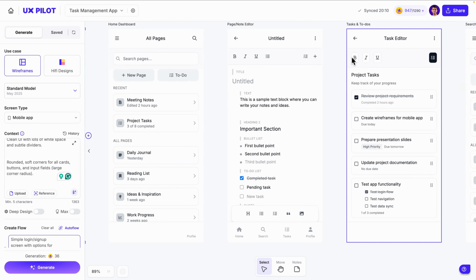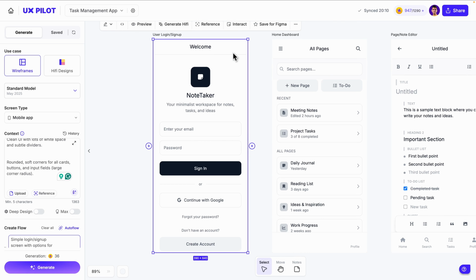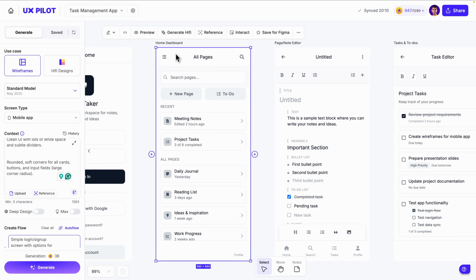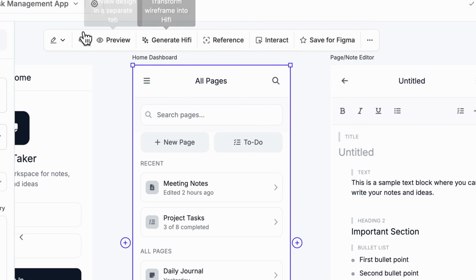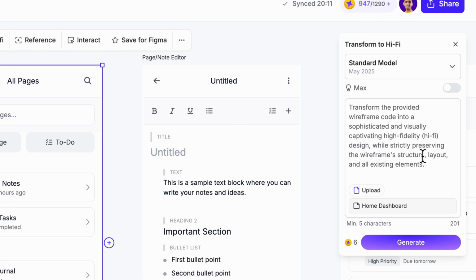Look at this picture. All right, our wireframes are ready, but now let's say we want to turn one of these screens into hi-fi design, high fidelity design. How can we do that? Well, to do that, we can simply select that. Let's say we want to turn this home dashboard into hi-fi design. So I'm just going to click on it and a few options appear right here at the top, okay? What we can do is hit generate hi-fi, and here on the right side, we can write another prompt. By default, it says transform the provided wireframe code into a sophisticated and visually captivating high-fidelity design while strictly preserving the wireframe's structure, layout, and all existing elements. That sounds great. I'm going to hit generate.